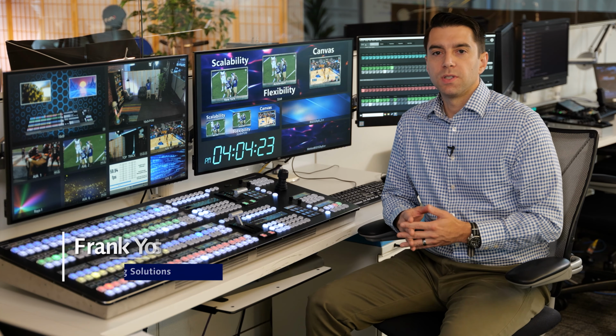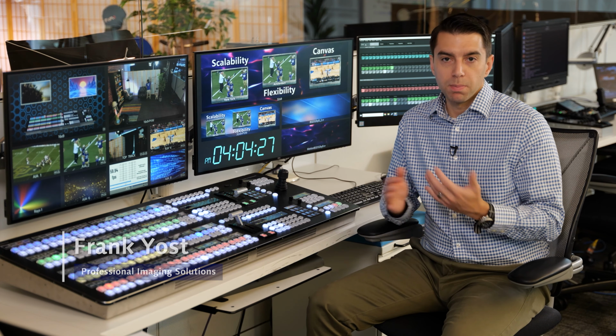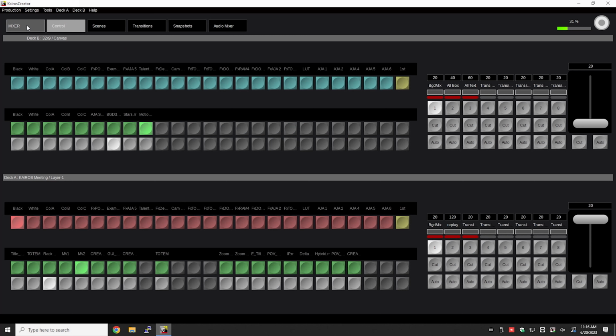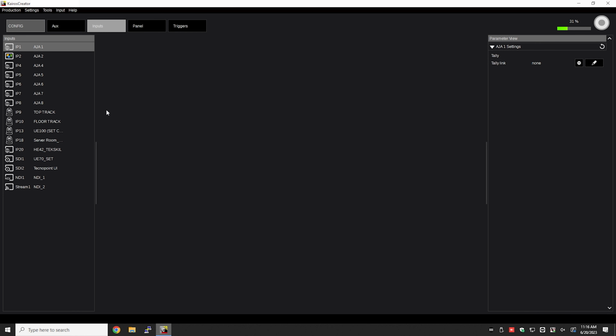Adding labels to your sources in Kairos is very simple, and it'll only make things easier as you move through your build to your production. When we want to add labels to an input or any source in Kairos, we want to be working in our Config Input tab. In this tab, we can see all of the inputs that we have enabled.